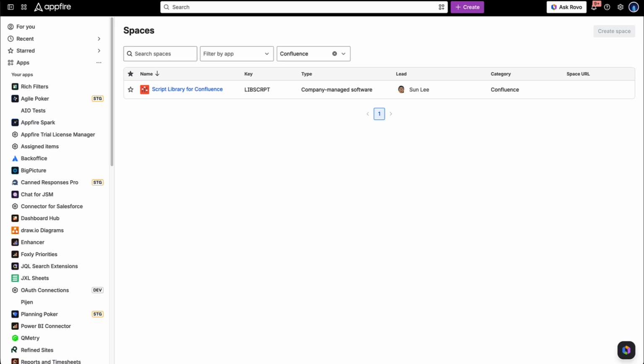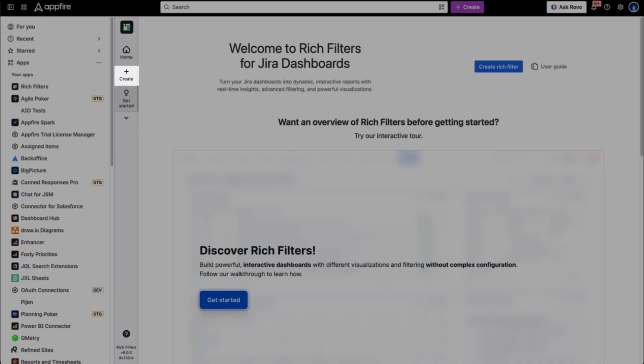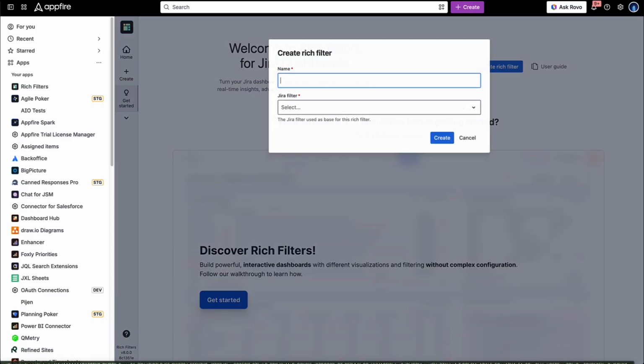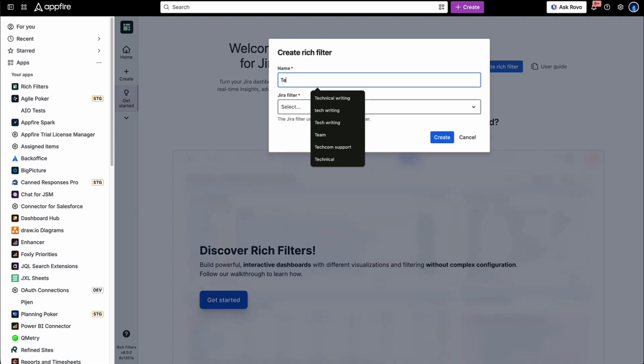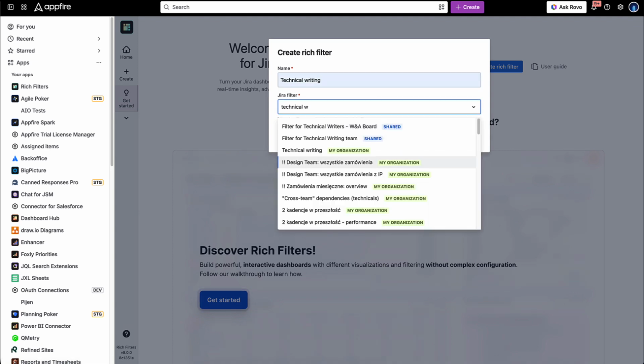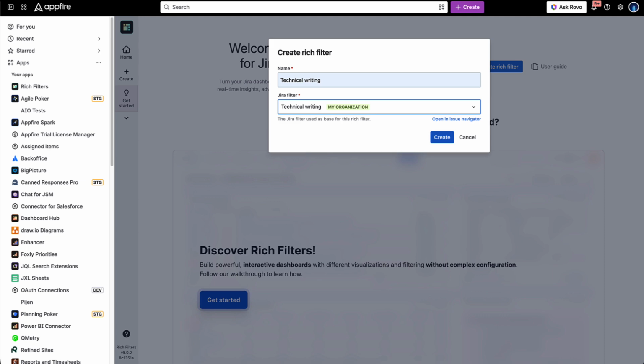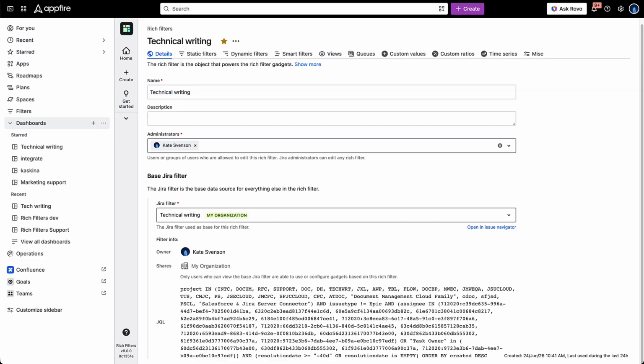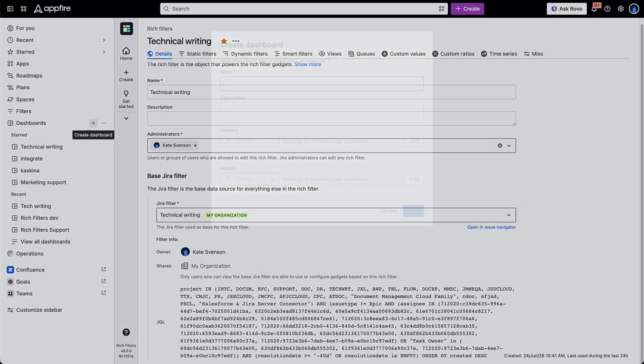First, we need to create the foundation, a rich filter. Go to Apps and select Rich Filters. Create a new rich filter based on a Jira filter that pulls all your documentation and technical writing work items. Name it Technical Writing and save it. Now let's create the dashboard.